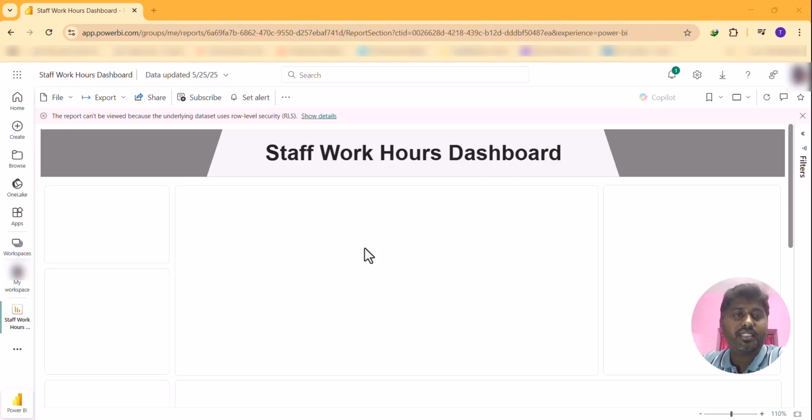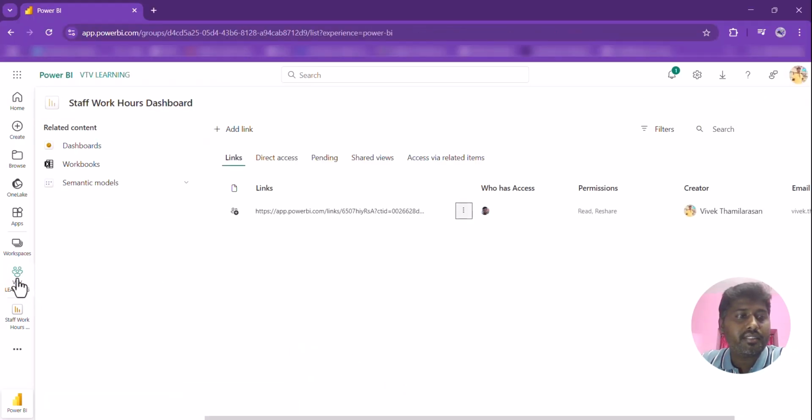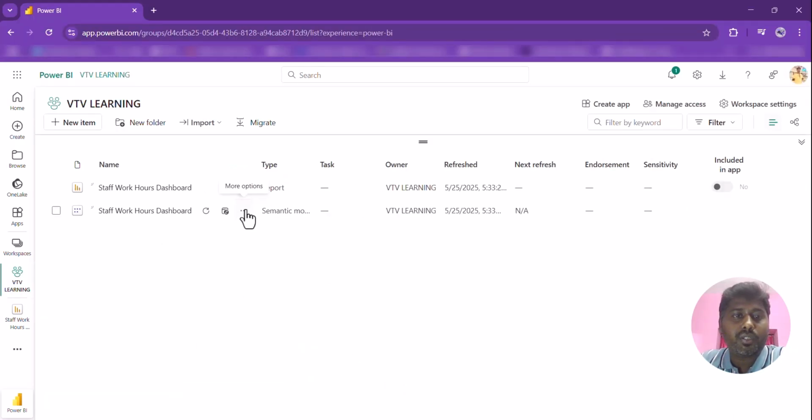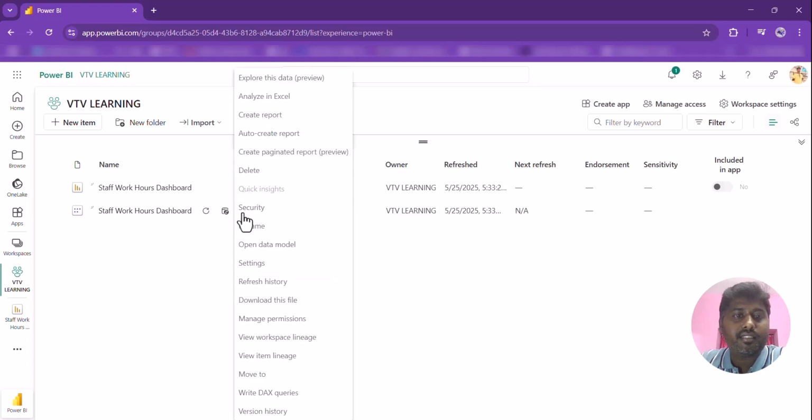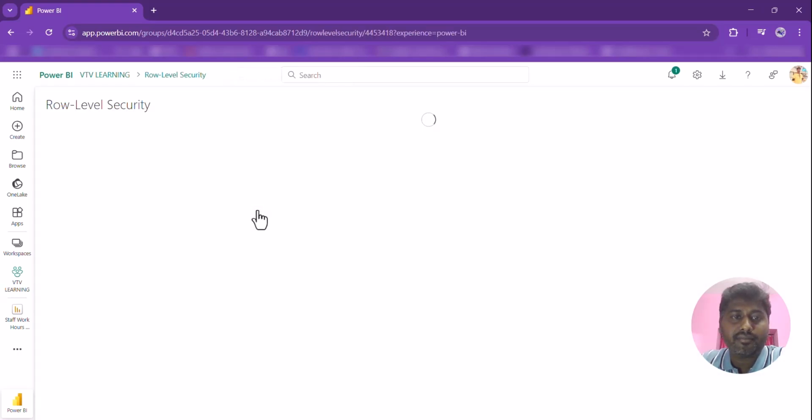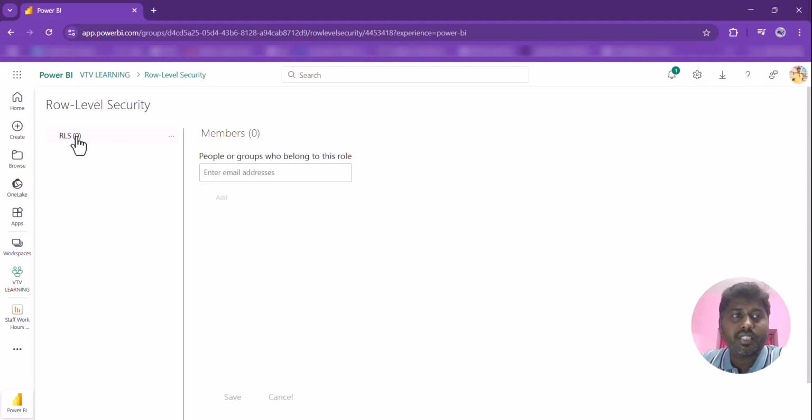To fix this, you need to go to your workspace. So for that, I'm going to open the previous workspace, and you need to click on this ellipsis from the dataset, and here you need to select security. You can see the row level security. Here you need to add the list of users whomever need access to the dashboard. Let me add Sujit. You can type either their name or email address and click add, and finally click save. That's it, we have included.